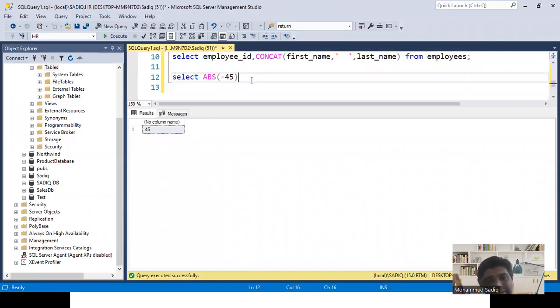Once some special statistical calculations, we use this. Then we have a round function. So what is a round function? A round function is something which rounds to the closest value.